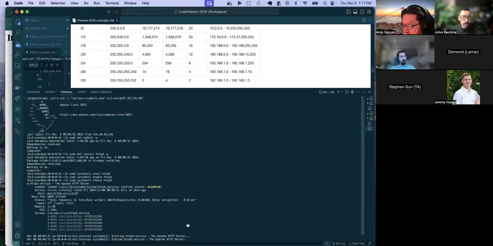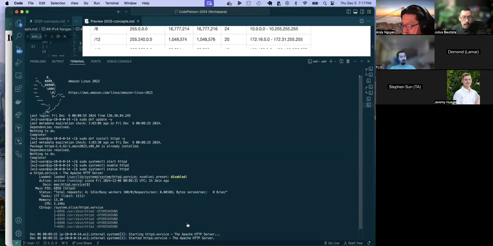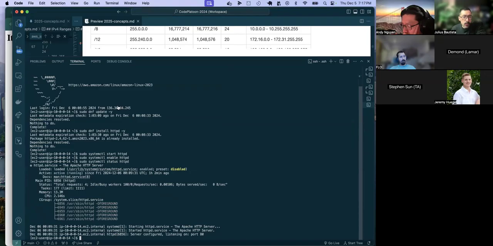Also, if we go back to my terminal where I asked for the status, it tells me that it's listening on port 80.